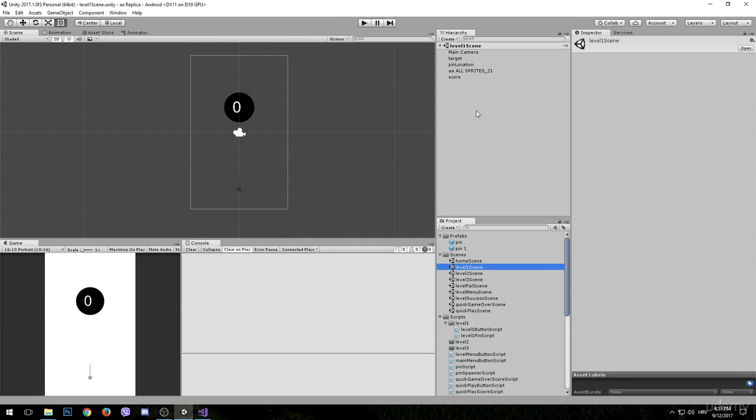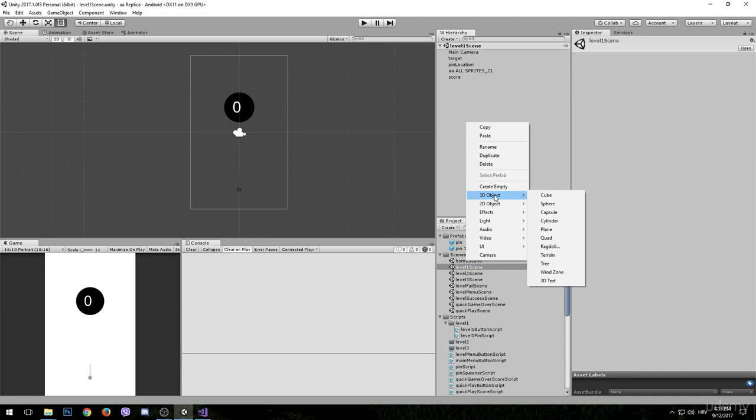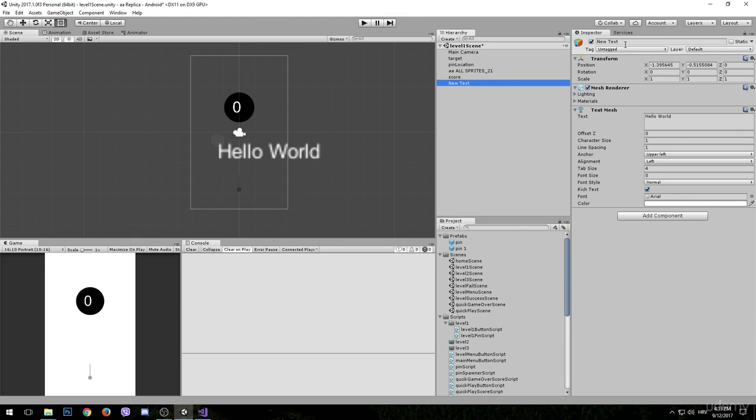Since this is a different game mode, we will also need a goal in order to reach the next level. So let's create a new text. Right click in the hierarchy tab, choose 3D object, and at the bottom of the list choose 3D text. We can name it goal.